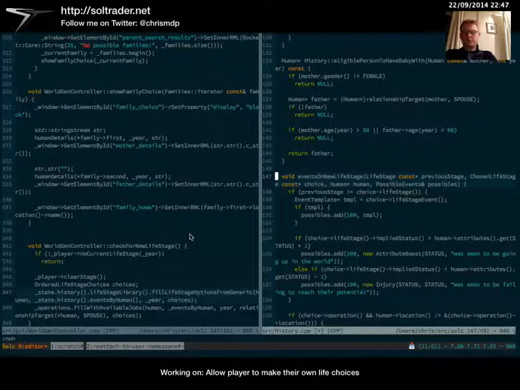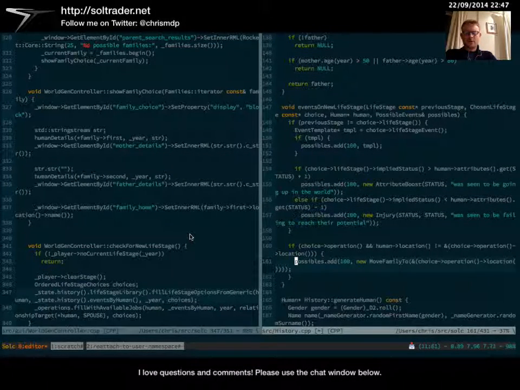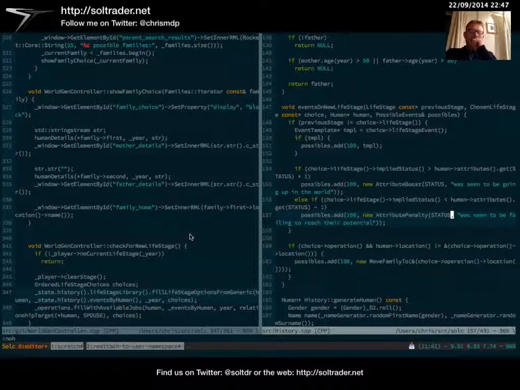What this is going to do is give me a whole bunch of possible events. Move the family around, add attribute boosts, injuries. That probably should be. Now I've got an attribute penalty. Really should stop doing this, but I should add that in there. Excuse me. Okay, so a bunch of possible events that I could create based on the new live stage.